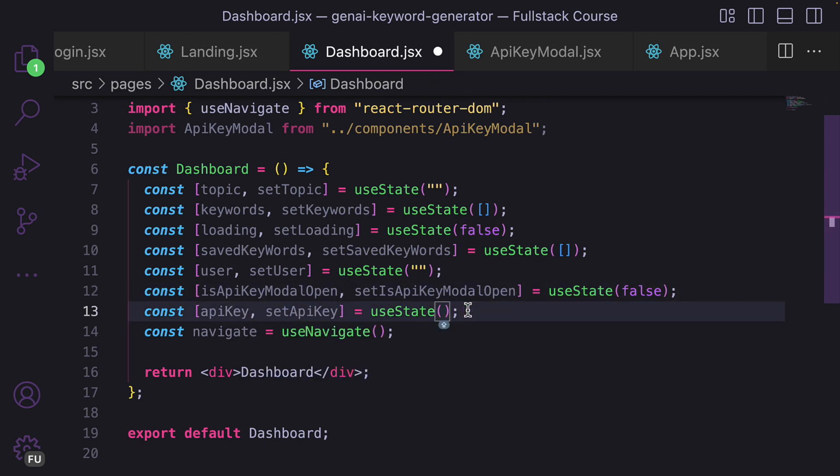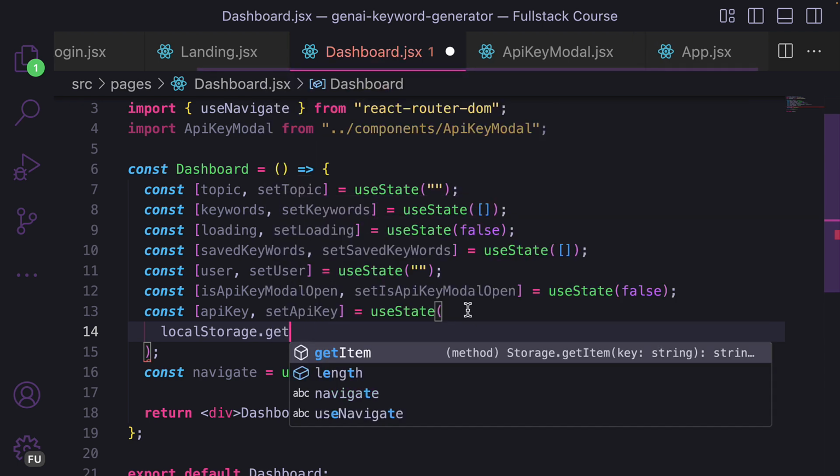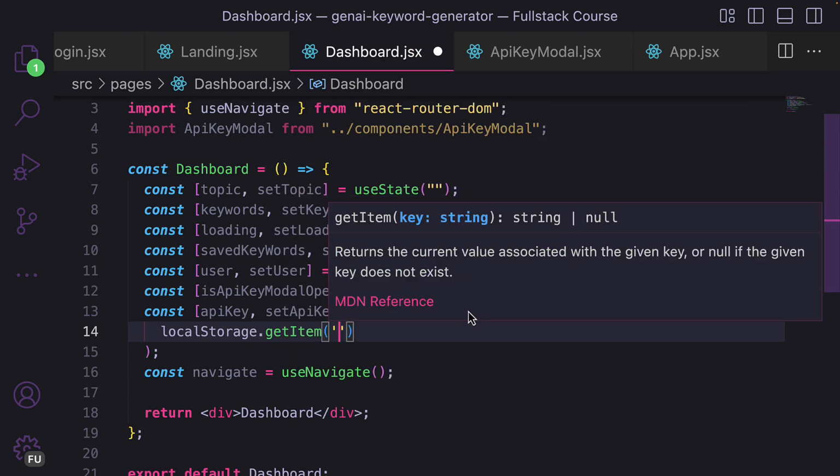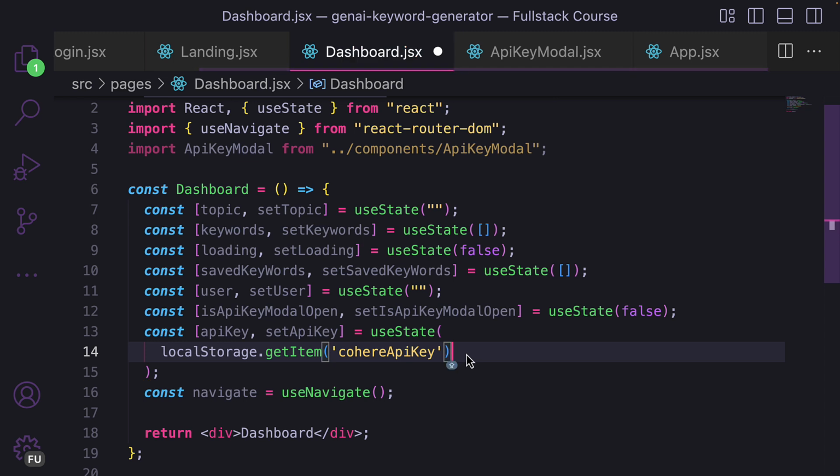And to get it, we are going to pull it from the local storage. And to do that, I'm going to pass in what is called localStorage.getItem. And the placeholder is equal to cohereApiKey. And we're going to use this placeholder when setting the API key. In case you don't have any key in the local storage, then we're going to use an empty string for that.